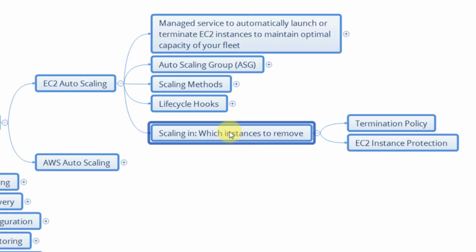Now, when scaling in, how does AWS choose which instance to remove? One way you can control that is by specifying a termination policy, or if you have certain instances that you do not want terminated, you can set the instance protection flag for those instances when you launch them.